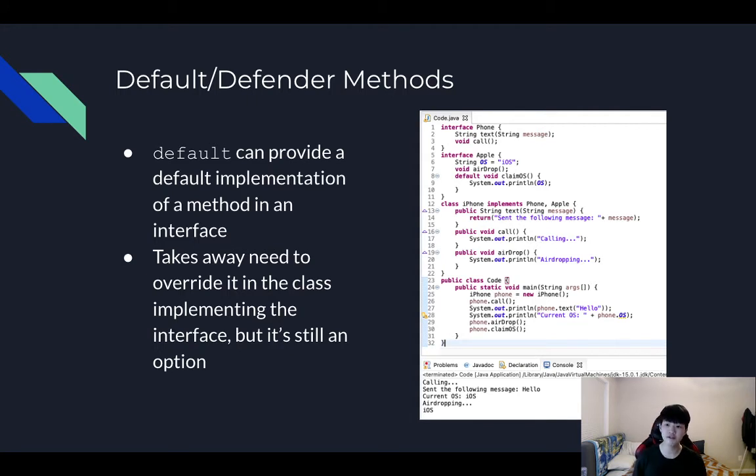The default keyword can provide a default implementation of a method in an interface. So we have these interfaces here, and now we made a new method called claimOS. You can see the default keyword here, and then you see a body. And you might be like, wait, I thought interfaces had empty method bodies.